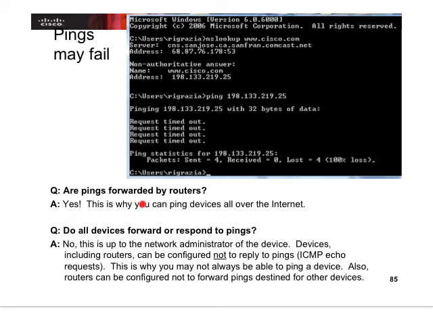As we said, are pings forwarded by the routers? Yes, of course. Routers are configured to pass all the ping requests. So when we get something like this, it is because the device itself may not actually respond for different reasons, mainly for security reasons.